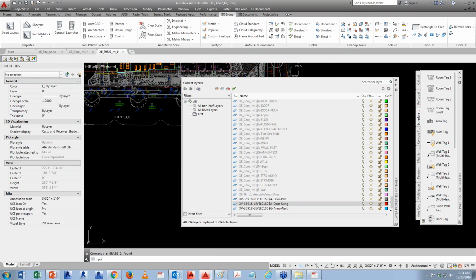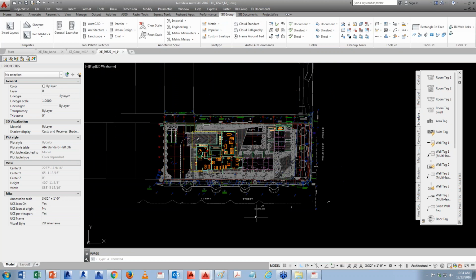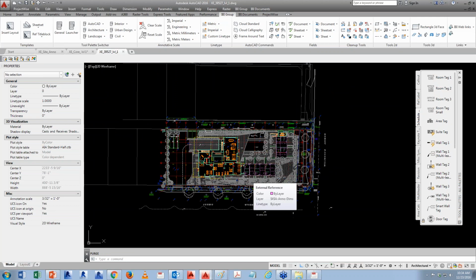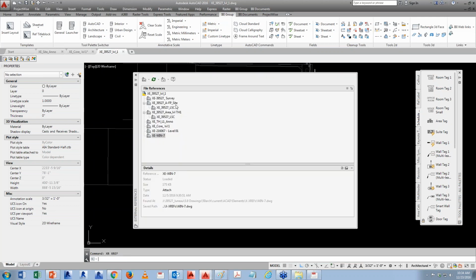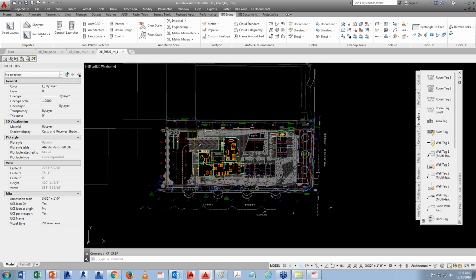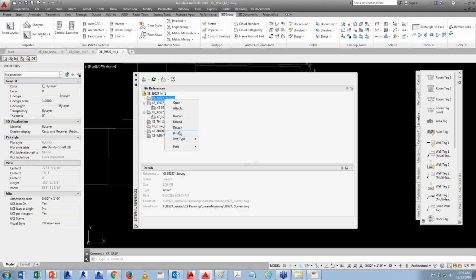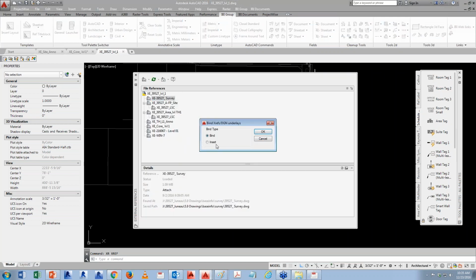Now for the Revit people, I know that some of you are using Revit. I won't destroy this drawing, but I'll just bind it for demonstration purposes. Let's say you receive this file for Revit and you want to bind everything together. Don't worry, I won't save this.